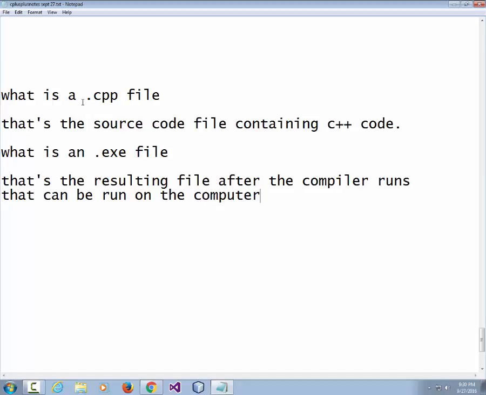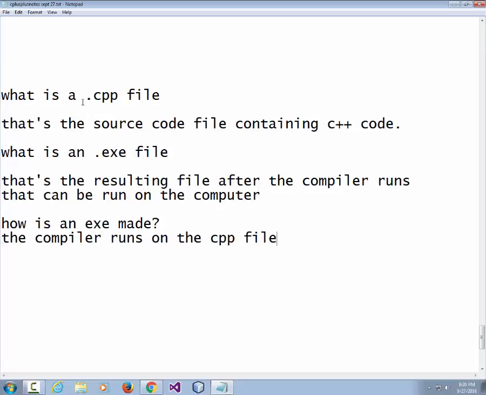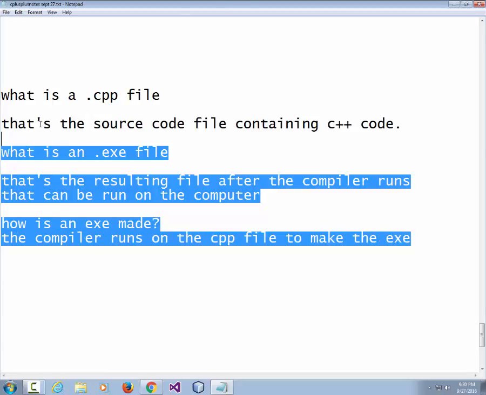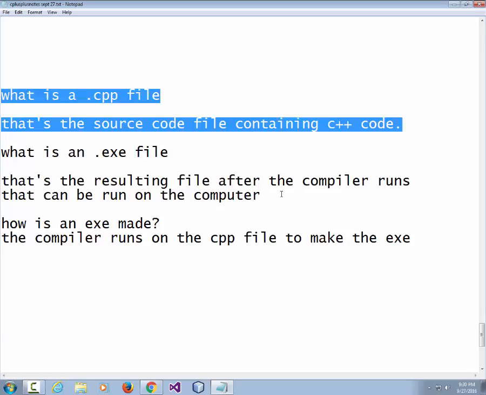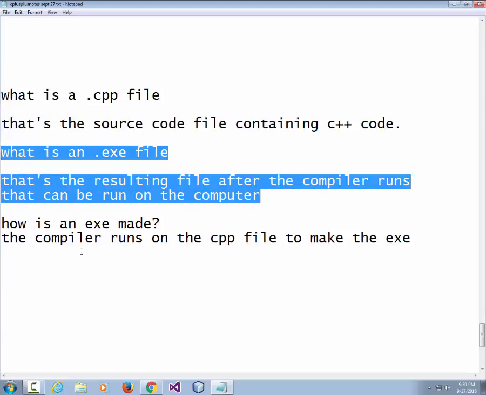So how is an executable made? I think I'm going to just delete this question. But anyways, how is an exe made? Compiler runs on the CPP file to make the executable. It's actually more complicated than that. A linker then comes and links the results of the compiler to make an executable. And that's kind of why I'm wishing that I don't have this question. I will delete it. But if I forget to delete it, just remember, the CPP is the one that contains the source code, and the executable is the program that runs on the computer.